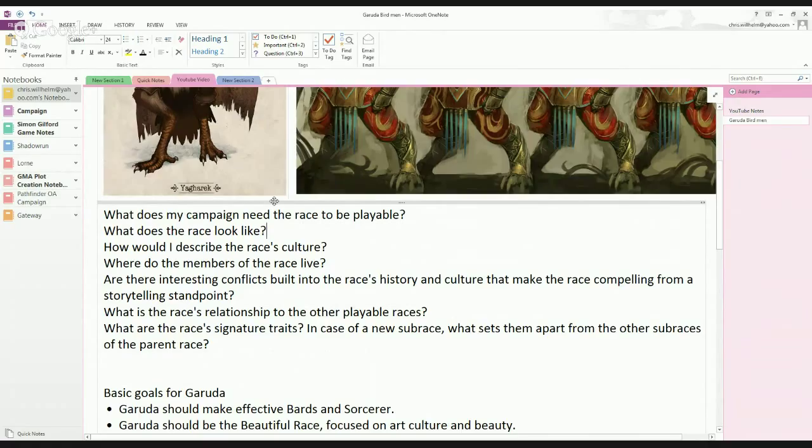Anyways, so these are the questions they tell you to ask. Why does my campaign need the race to be playable is what this should be. What does the race look like? How would I describe the race's culture? Where do members of the race live? Are there interesting conflicts built into the race's history and culture that make the race compelling from a storytelling standpoint? What is the race's relationship to the other playable races? What are the race's signature traits? In the case of a new subrace, what sets them apart from other subraces of the parent race?